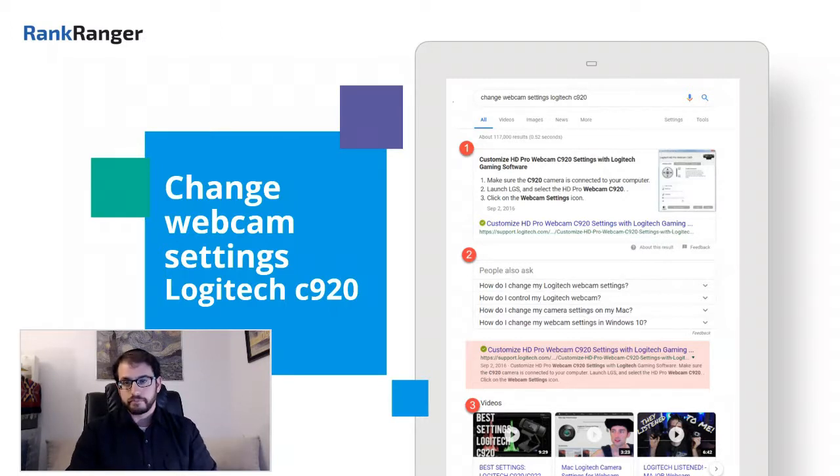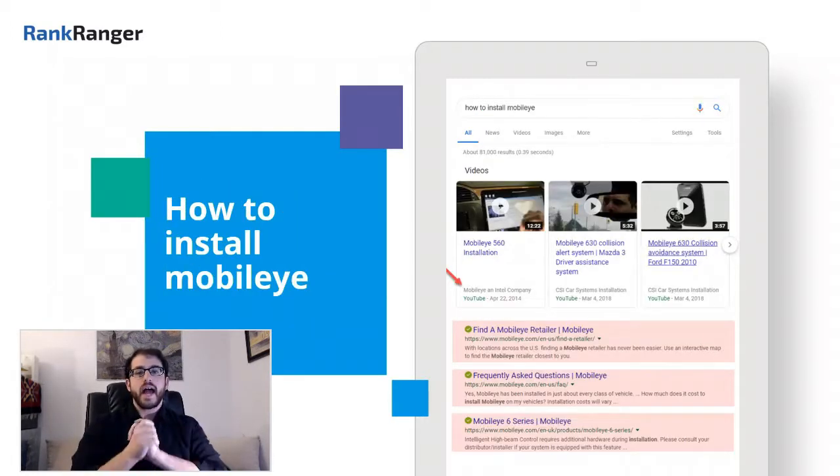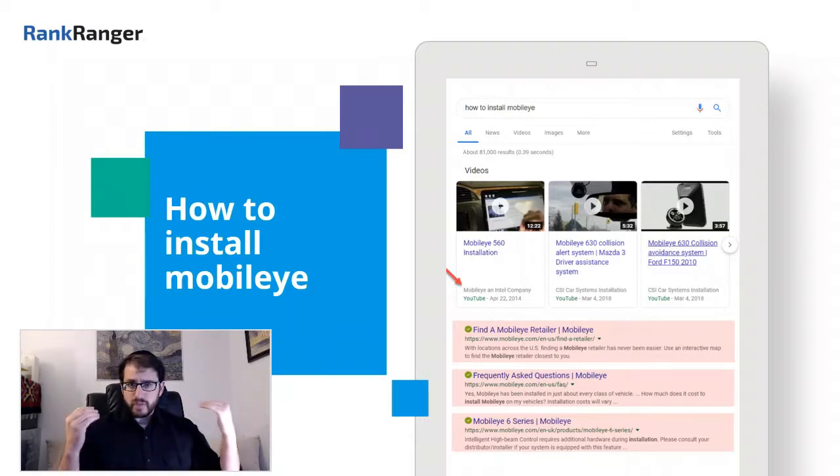By the way, let's save it for later. Okay, how to install Mobileye. And so even if you don't show up on the page with a feature snippet and a related questions box, the People Also Ask box, which you don't know what that is yet, and it's really crazy and it's really cool, I'm going to show you, so stay with me here, you still get a video carousel.